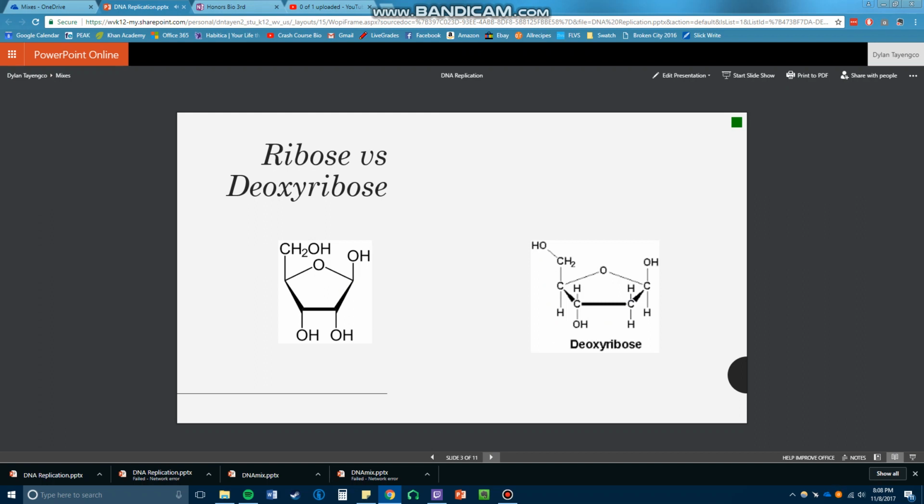First off, let's take a look at ribose versus deoxyribose. I labeled deoxyribose with the image. I did not label it with the ribose, but you can clearly see right here, we don't have the oxygen that we have right here. That's why it's called without oxygen ribose, deoxyribose.